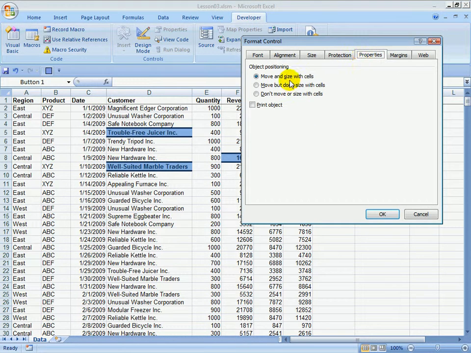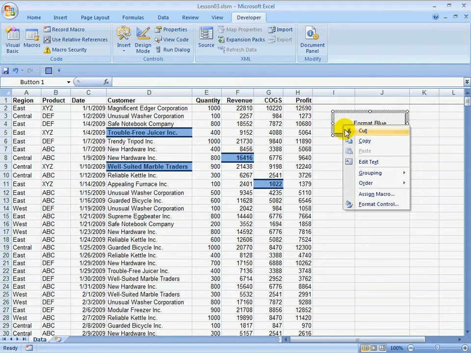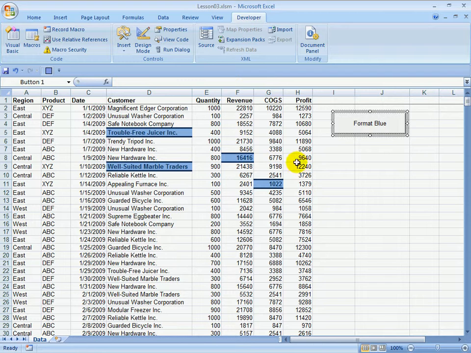This controls whether the button stays where it is or whether it will move in size as we cut and paste rows. So a variety of things we can do here with this button. Click OK. If you assign a button and later need to change it to a different macro, easy enough to do. Right click the button and choose Assign Macro, and you can change which macro is assigned to the button. Click OK. So let's try this out.